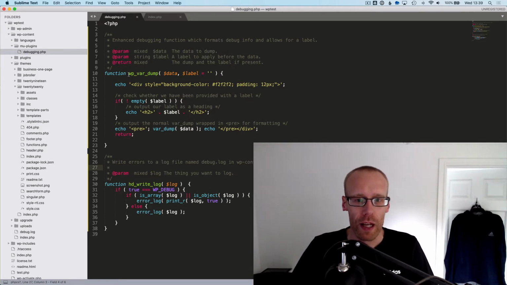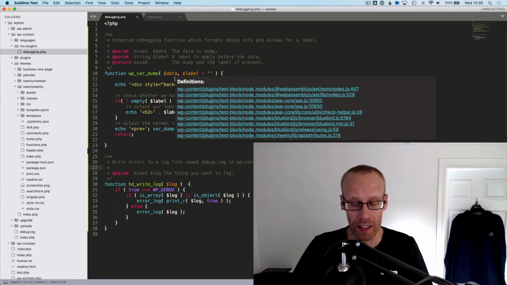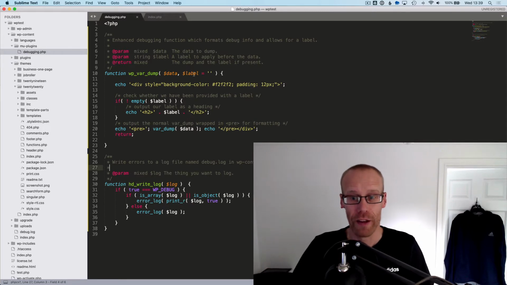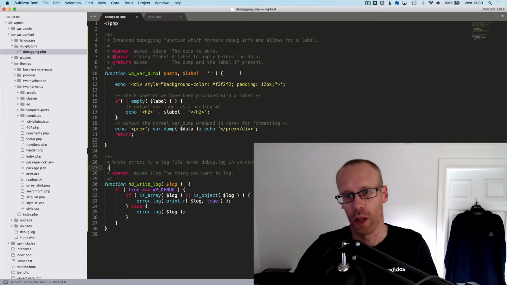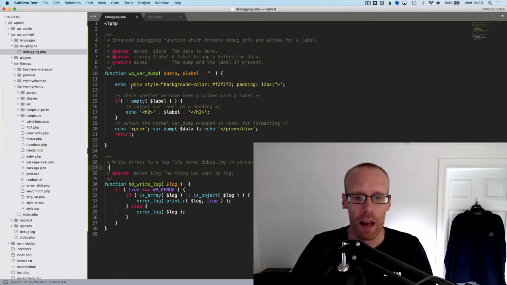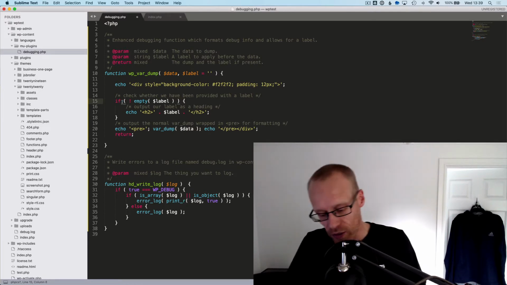So I've created a function here called wpvardump, and it accepts the parameters of the data that you actually want to dump out. So in my case here, it would be the post object. And you can pass it a label as well, so that if you've got multiple ones of these on the screen, you can see which one's which by putting a label on it. Then I'm just going to start a div, and I'm just going to give it a light gray background color and plenty of padding.